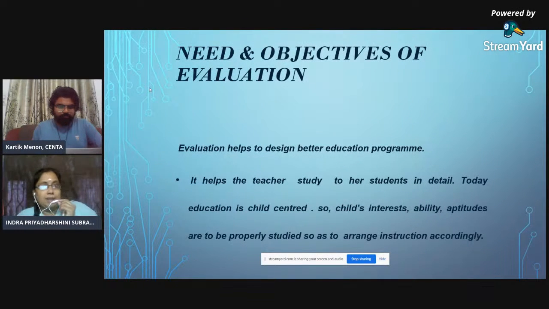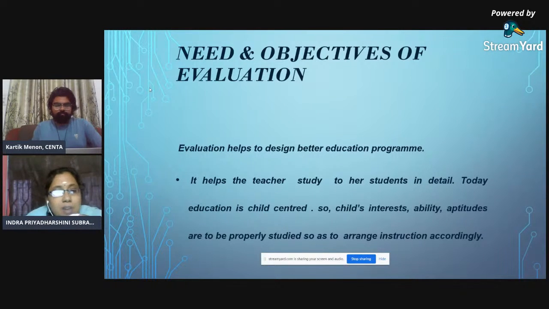So, what are the need and objectives of evaluation? Evaluation helps to design better education programs. It helps the teacher study her students in detail. Today, education is child-centered. So, the child's interest, ability, and aptitude ought to be properly studied so as to arrange instruction accordingly.